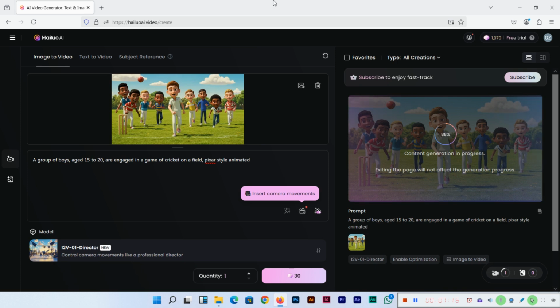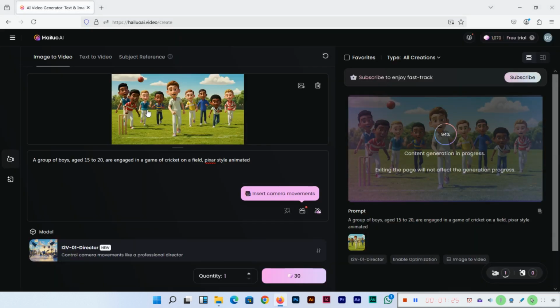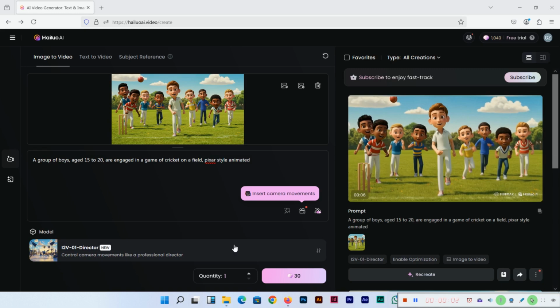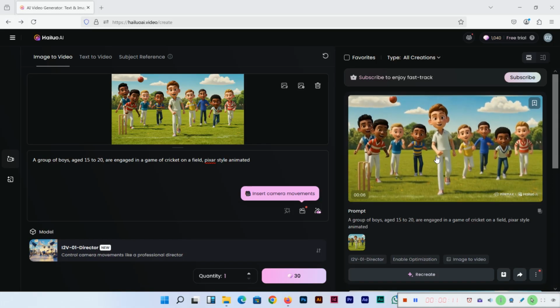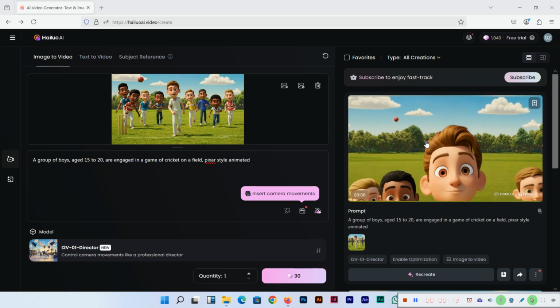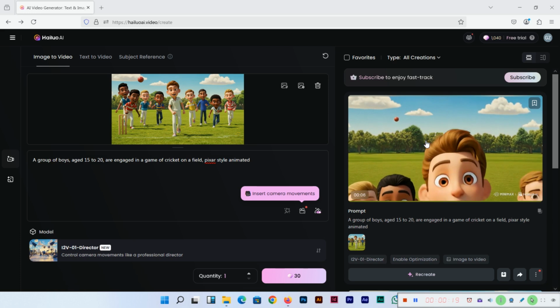Like this, you can generate multiple images from ImageFX Labs Google. Then you can bring them here, and one by one you can create amazing Pixar-style animated videos. You can see the process has been done, and all the boys are trying to catch the ball, and this person is trying. See, it's amazing. Pixar-style animated, AI can create these things easily.